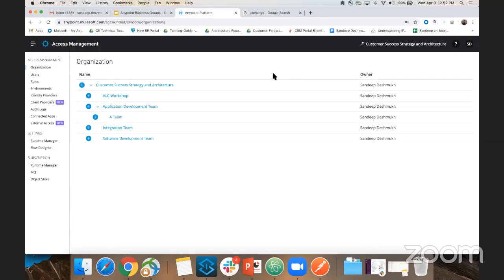Okay. Can we connect Mule access management with Oracle IDM?